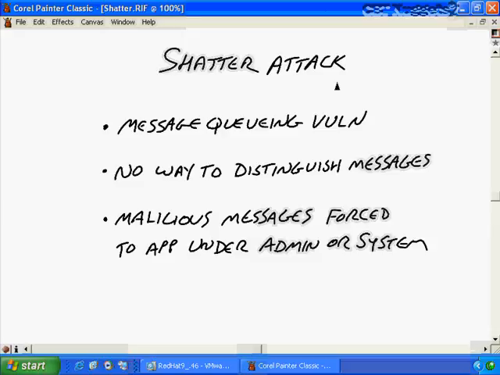And of course, applications and hardware are typically fast enough that they can run these quickly and we don't have a backlog. But that's not the point. The point is, there's no way of identifying whether something that's been sent into that message queue is for good or for evil. There's no distinction. So there's a message queuing vulnerability there, and no way to distinguish those messages.